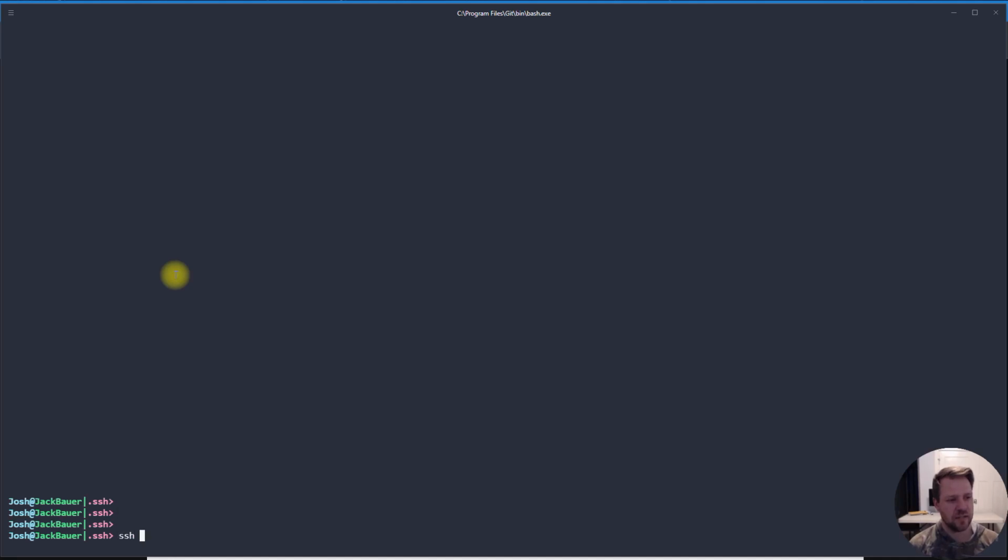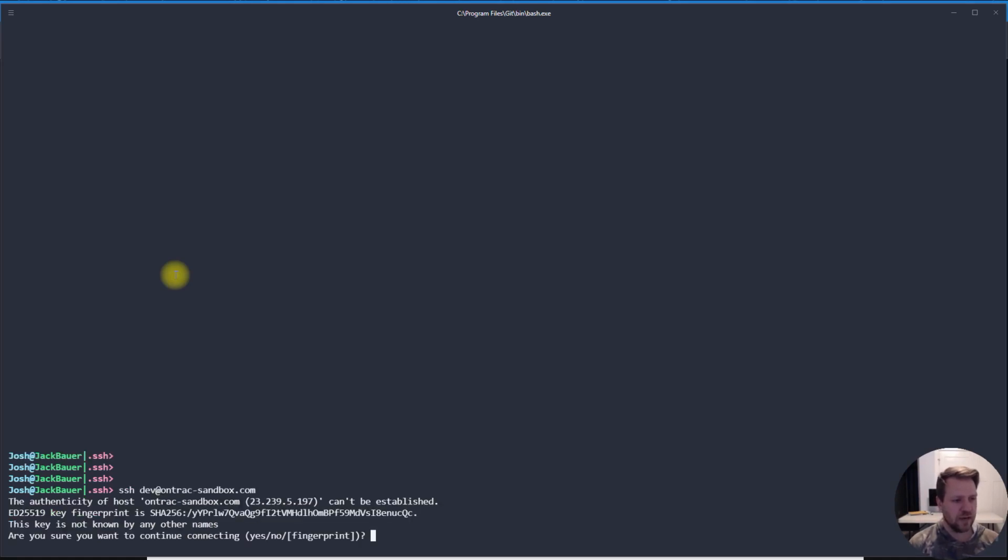Now let's try to SSH dev at ontracksandbox.com. And here we go. So it's saying, hey, the authenticity of the host OnTrack Sandbox can't be established. This is the fingerprint, so that's the keyword, fingerprint. This key is not known by any other names. Are you sure you want to continue?